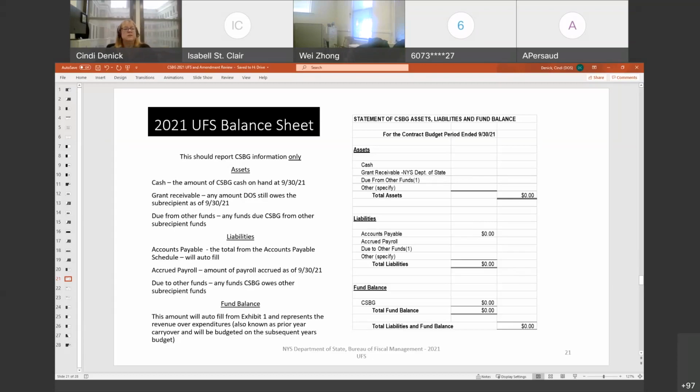And then the fund balance. Like I said, this is going to pull directly from Exhibit 1. Once that's confirmed, that's going to be your actual carryover that you will report on the next entitlement contract.